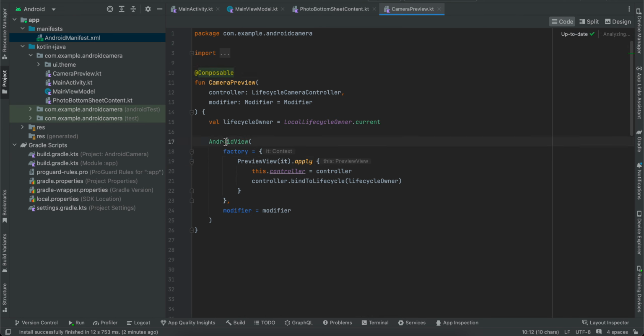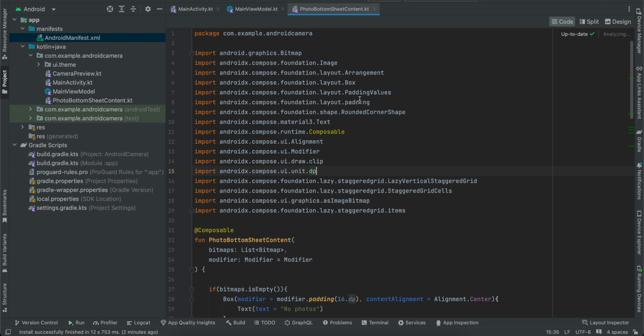Next, I have created one composable for camera preview. So it uses an Android view, and the Android view uses a preview view, because there is no composable for camera. That's why we have to rely on this Android view, and inside that we will use preview view, and we just assign the controller which we get, and we assign controller bind to lifecycle, which is a lifecycle owner.